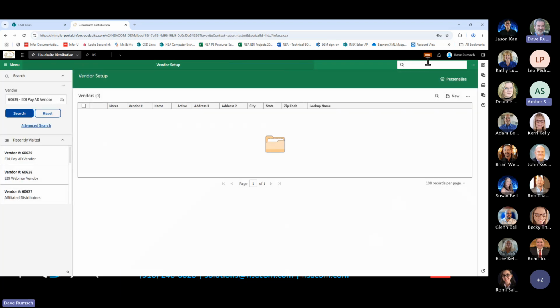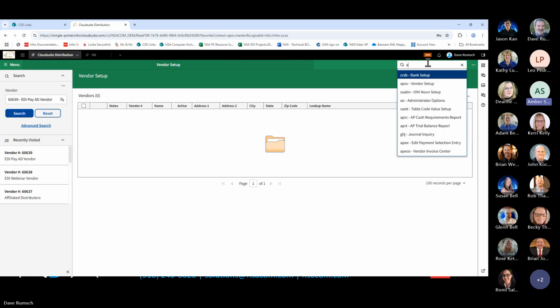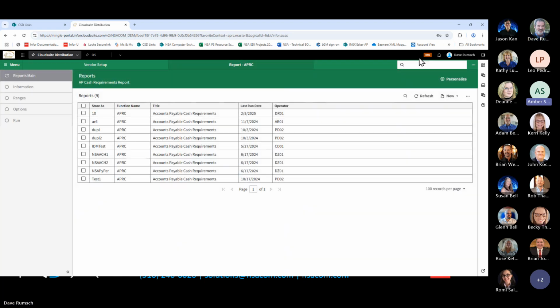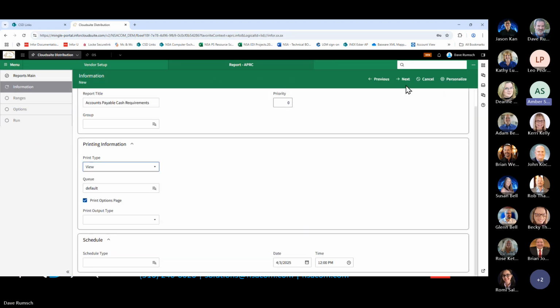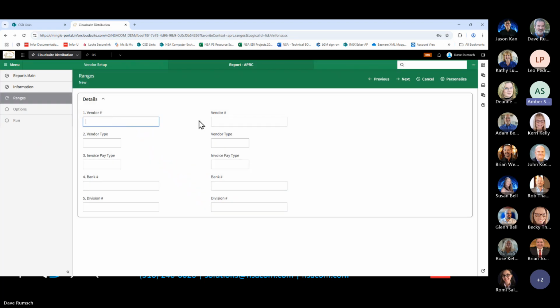Okay, so let's get into the check run process. Very standard. Use the cash requirements report. I'm going to create a new stored one. I'm not going to use the methods that we talked about a moment ago. In other words, I'm not using everybody who's in Bank 40. Some customers will do that. I'm not using the vendor type range or the invoice pay type range. Different customers will use different methods on how they isolate the transactions for ACH payments.